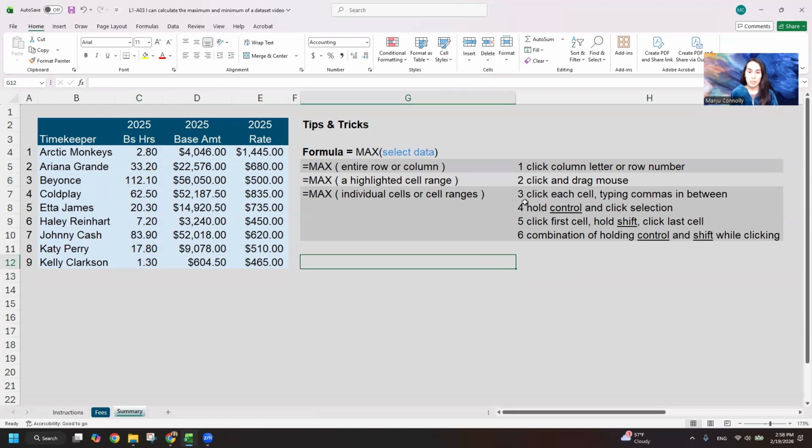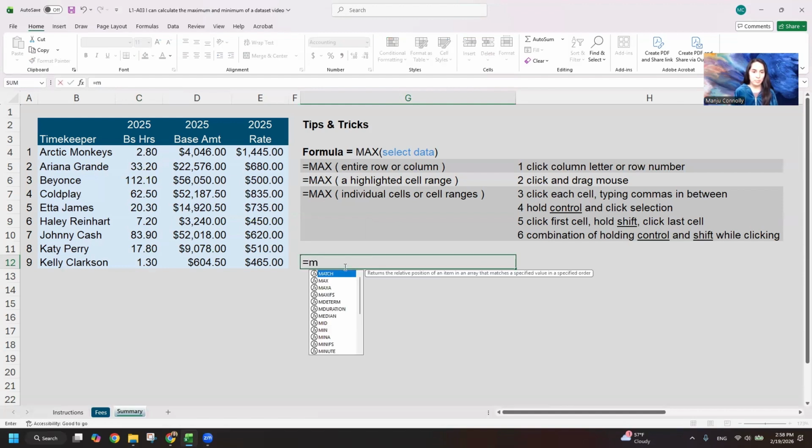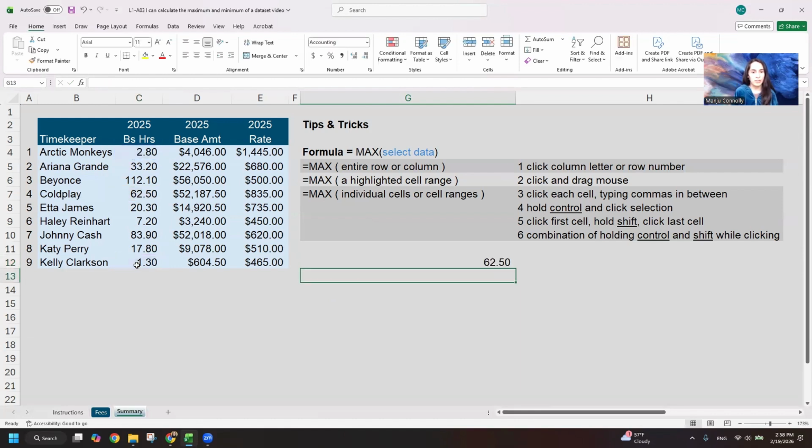Another way to calculate maximum is to calculate the maximum for just a few select individuals. We would click each cell, type commas in between. Equals max, open parentheses, Arctic Monkeys, comma, Coldplay, comma, Kelly Clarkson, close parentheses. The maximum for those 3 pieces of data was 62.5 hours.